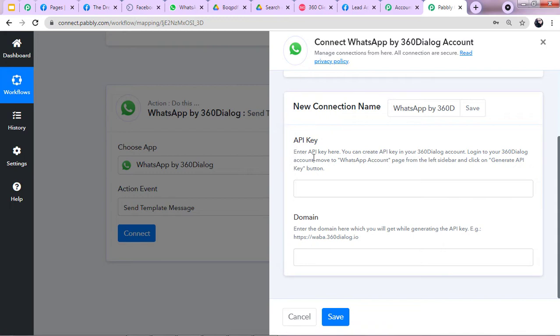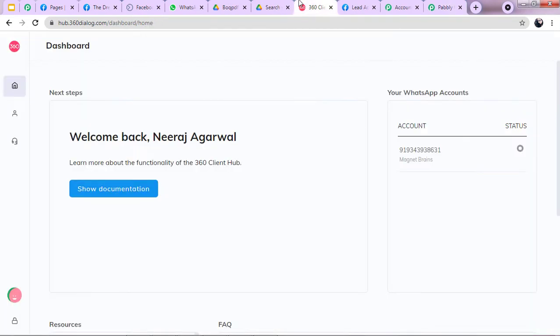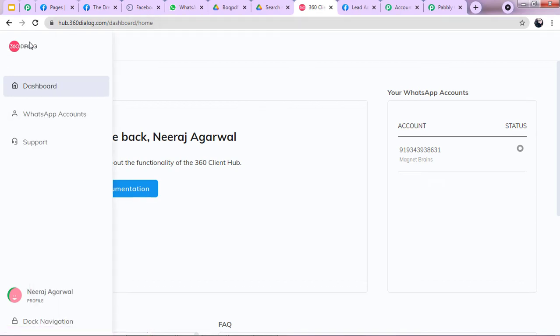It is written, enter API key here. You can create an API key in your 360 dialog account. For this, you need to log in to your 360 dialog account, move to the WhatsApp page from the left sidebar and click on the generate API key button. So for this, we need to go to our 360 dialog account. Let me show you my account. Perfect. Here you can see this is my account and I have already created this. This is the dashboard for 360 dialog.